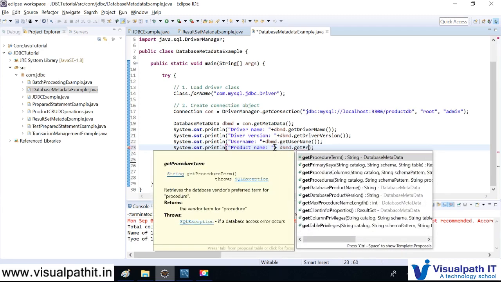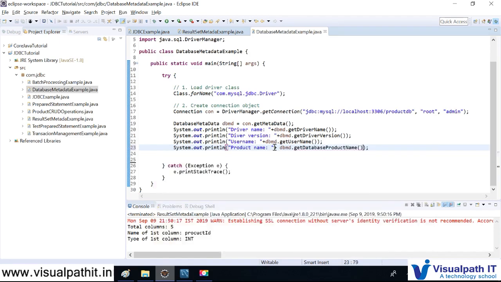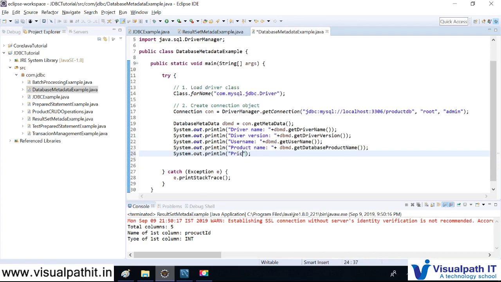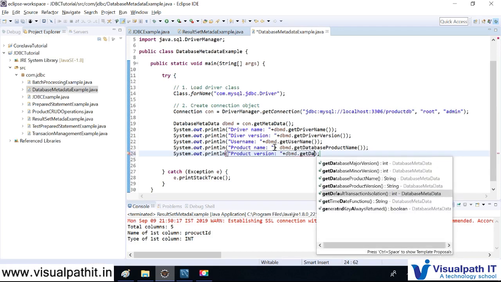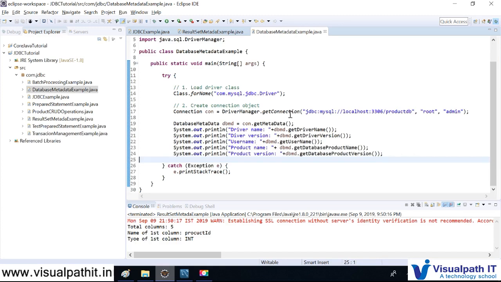Get product database product name, and database product version. So these are all the details you can get, and you can go through the API and get a lot more details. And for now we can test these details, whether we are able to get them or not.